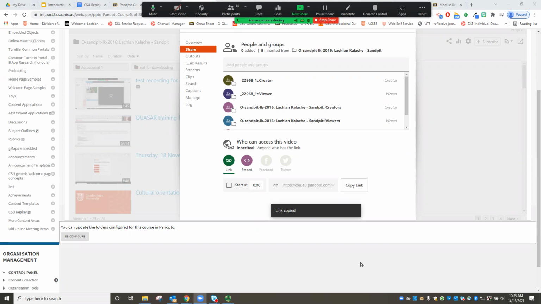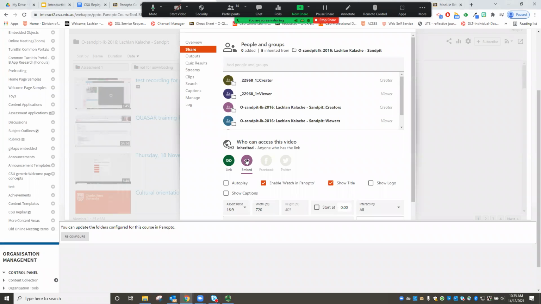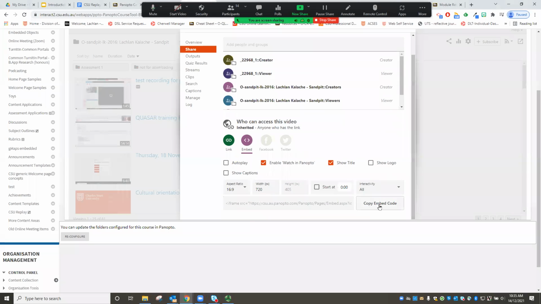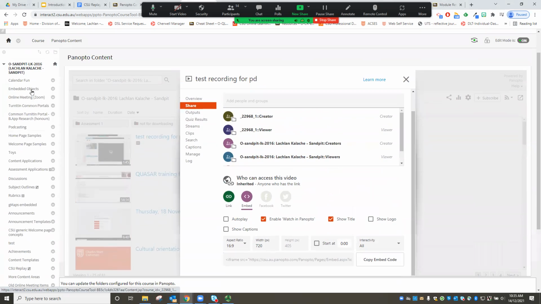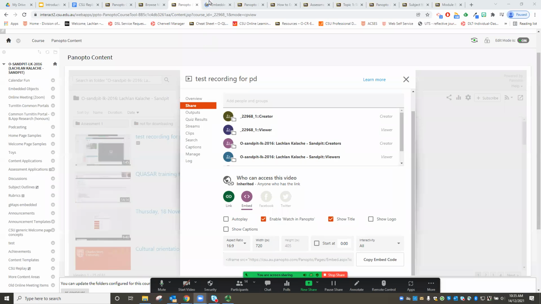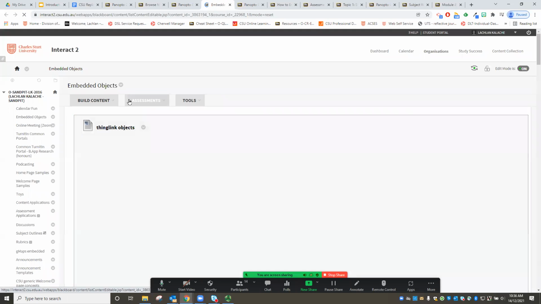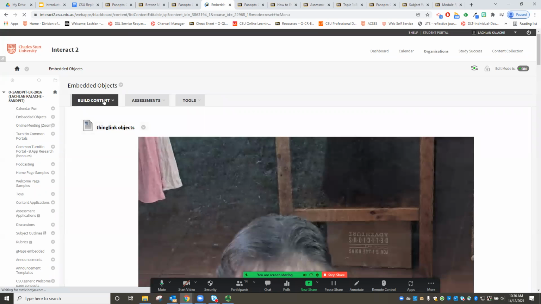It's already live. Or if you want that video to go straight into your content area, you can go down here to the embed area and copy the embed code underneath. When we embed, you'll find that it has some default settings on how wide that embed looks in the subject area. We can copy that code, and then I could go into any content area at all. I'll go into this embedded objects area, and I'll make one. So I'm going to build a new content item.